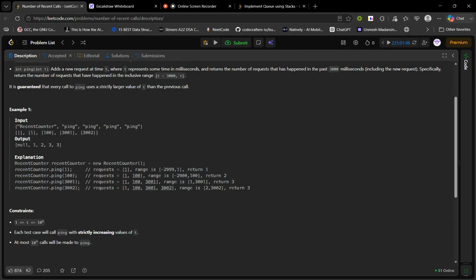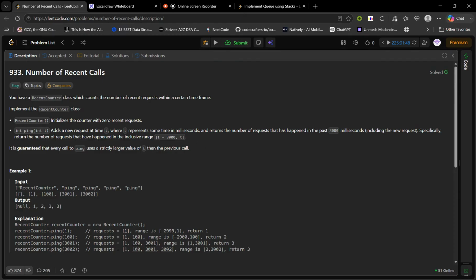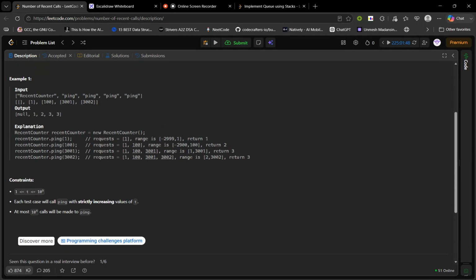Now we do ping 100. So now 100 is added. The range is minus 2900 to 100. So from minus 2900 to 100, how many requests were there? First request was made at 1, and then it was made at 100. Because see here it is said we have to use the inclusive range, that is including the new request too. So 1 will be counted and also 100 will be counted. We return 2.